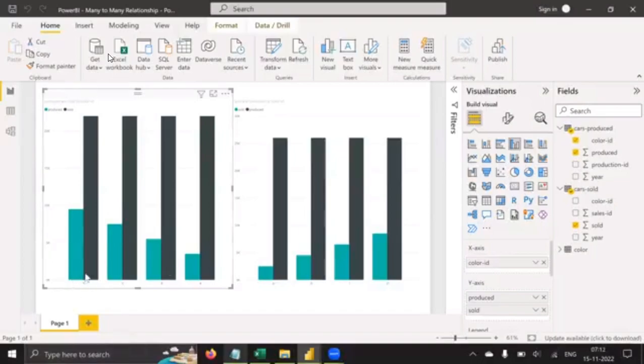Now let us take color ID D as an example. If you hover over a particular bar, you will get the exact number. Now let us inspect the numbers for color ID D. Produced is 9,500, which is nothing but the number of units of cars produced. So the number of cars produced for color ID D is 9,500. Notice this is for both the years, 2020 and 2021. And cars sold is 22,000.